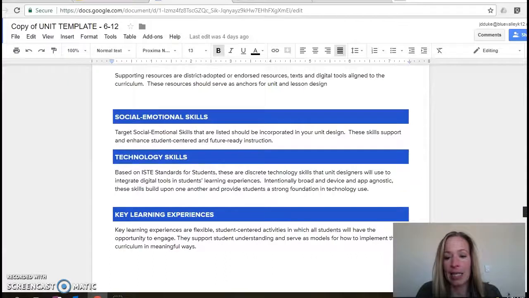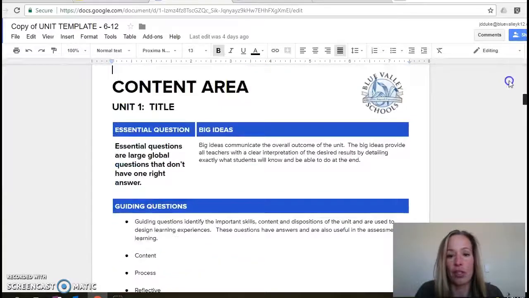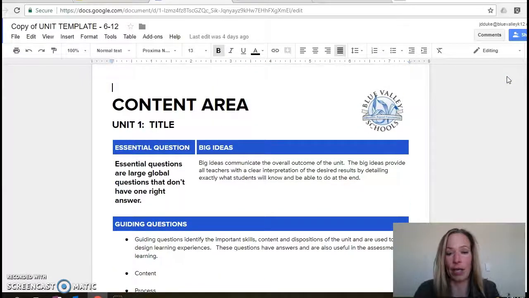And really ultimately, that's what we want you to know about this framework that's been developed by the district, is that's exactly what it is. It's a framework. It's a structure for you as teachers to really tailor your instruction and design learning that's best for your students.